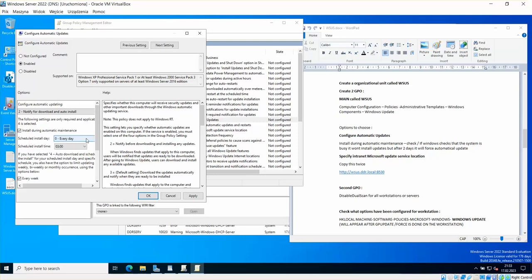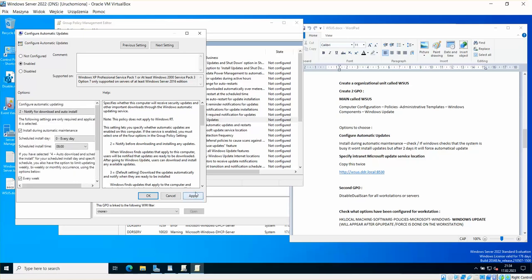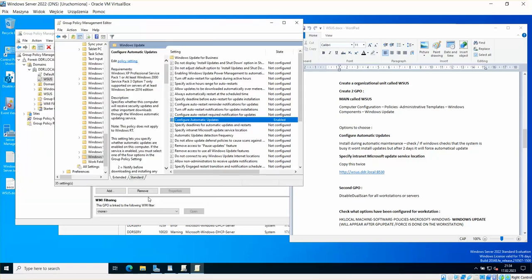Schedule install day. We've got every day, or we can pick which day. I'm going to pick every day. Schedule install time. Let's do it maybe around 8 o'clock. And every week is ticked. And we can also install updates for other Microsoft products as well. Okay, we can apply. And okay, so this is the first configuration we have done.